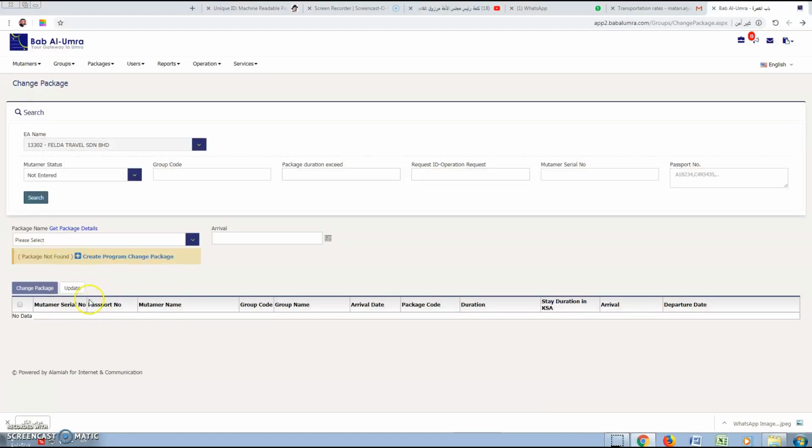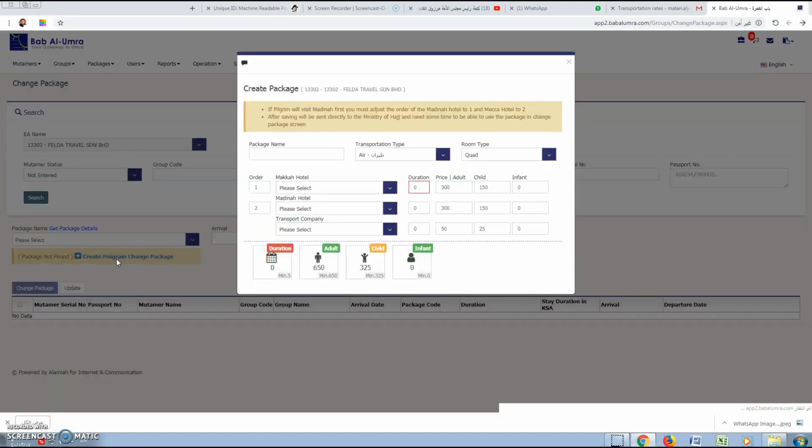Now supposedly if there were any MOFA issues, all the Mortimers will appear right here, but since now you don't have any MOFA, then nothing will appear. What you have to do anyway is to create change package. This is very important. Once you get the MOFA for the Jama'at, you have to change to the actual package.